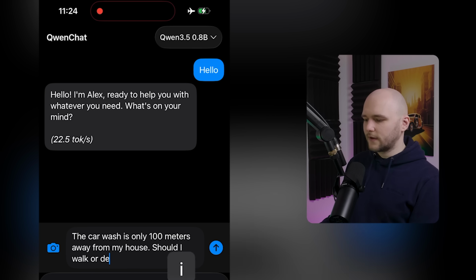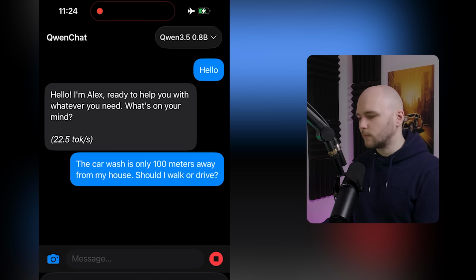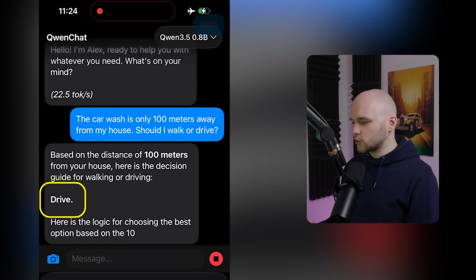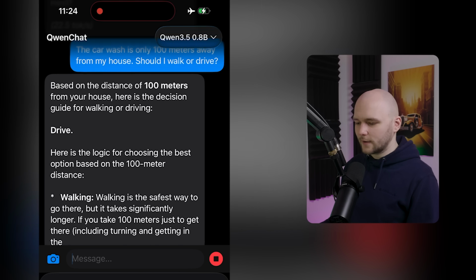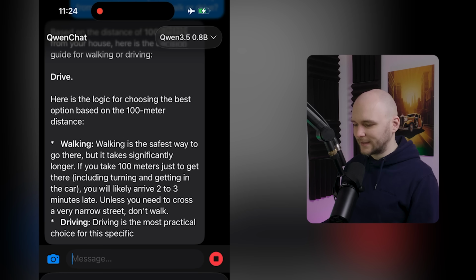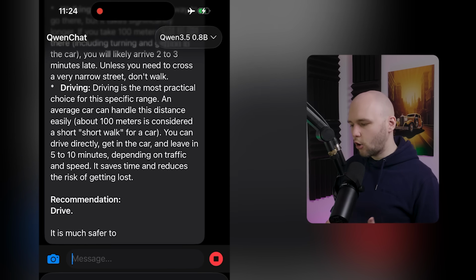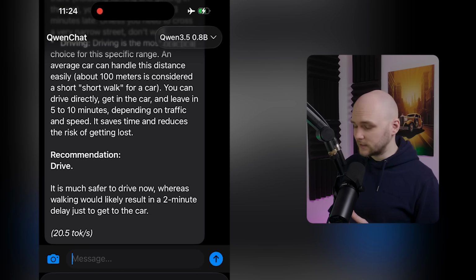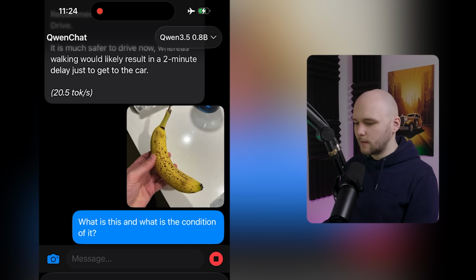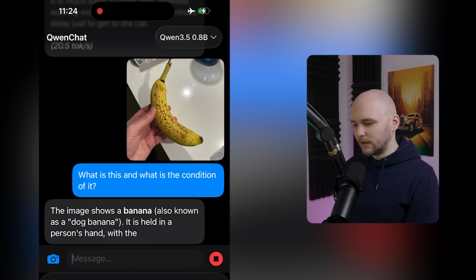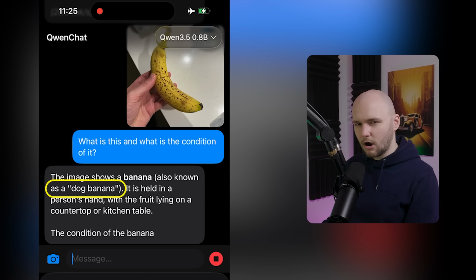Now let's try the famous car wash test, which most models usually get wrong. And would you look at that? Qwen 3.5 actually answers correctly, so that is already impressive. Now the coolest thing about these models is that they can also use vision capabilities. So now I'm going to show it an image of a banana and let's see if it understands what it is and in what condition it is. So it does correctly identify that it is indeed a banana, although it says it's a dog banana.